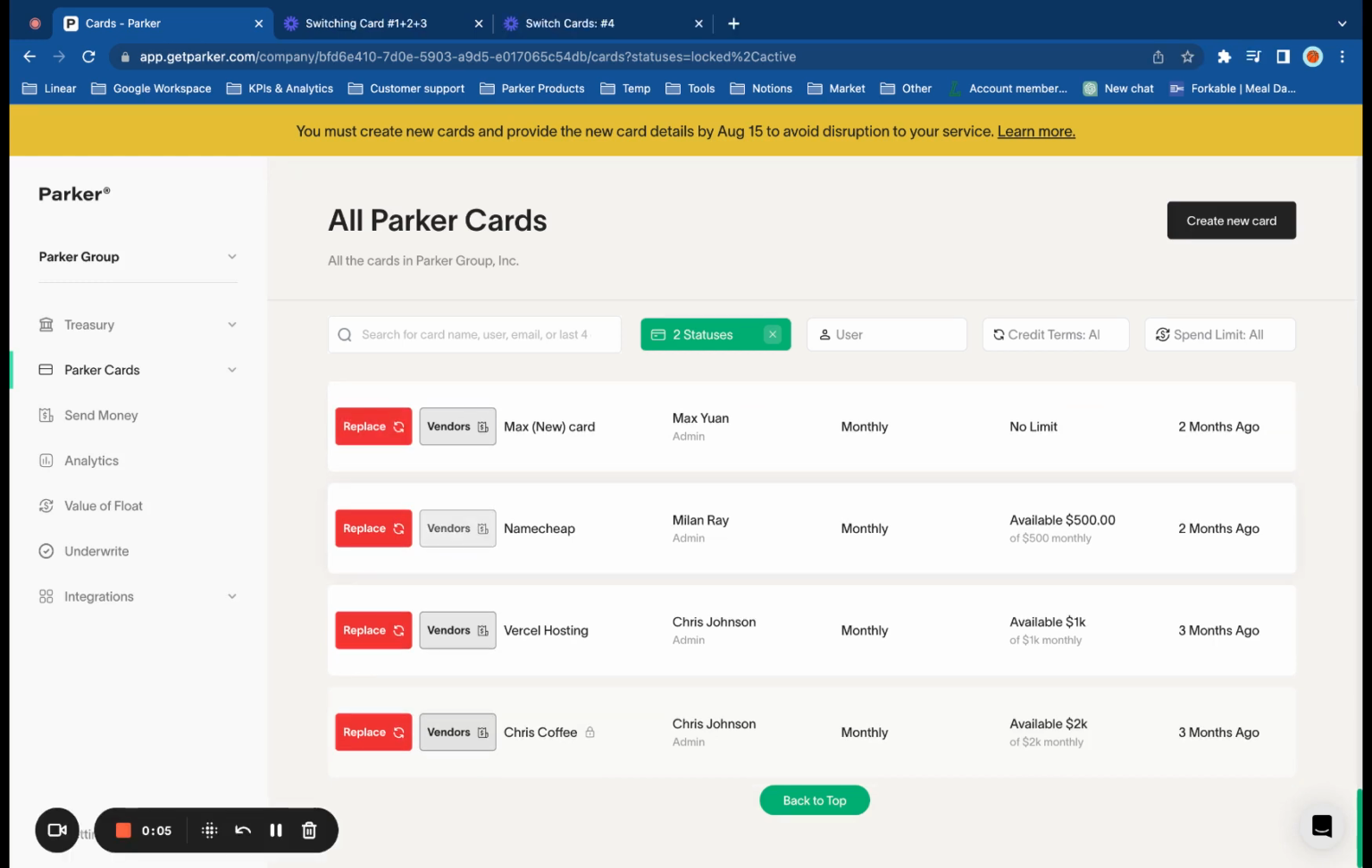The last thing to mention is that if you go through the flow and you get to that final step where you're viewing the new card's information and switching the vendors, and for whatever reason you get interrupted and need to return to replacing the vendors later, you can just close out of that view without canceling the old card. The old card will remain in this list as shown here.